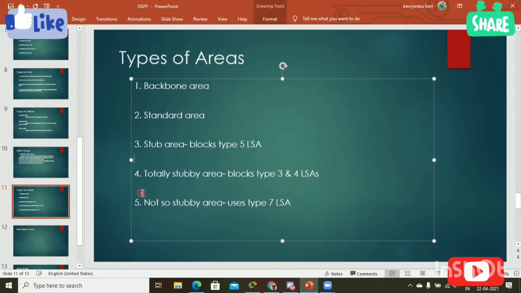Okay, let's get started. I'm going to configure the backbone area, standard area, stub area, and totally stub area. Then I will show you how they work using Packet Tracer. So we are going to configure on the routers now. Okay, let's go to the routers.